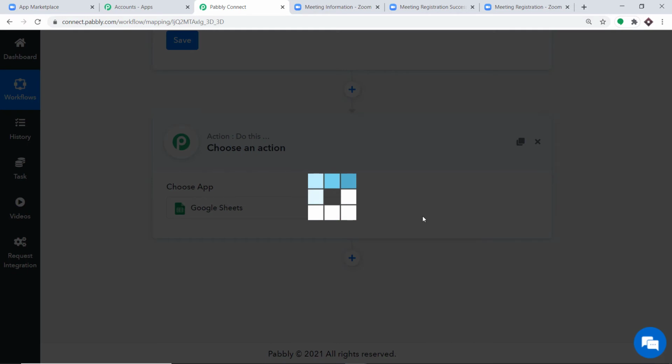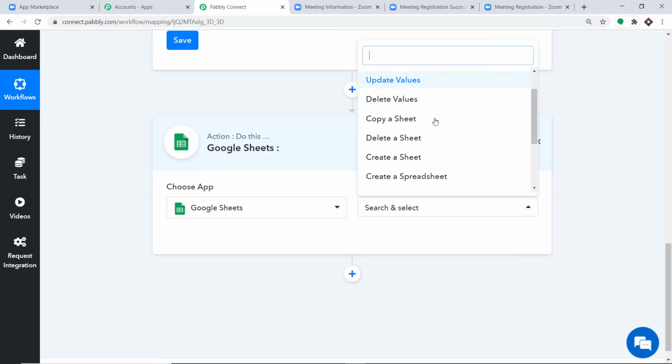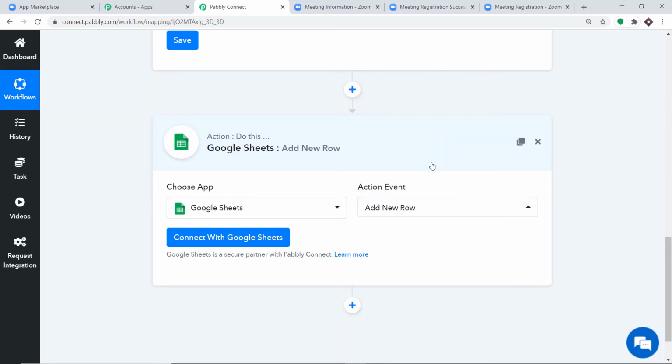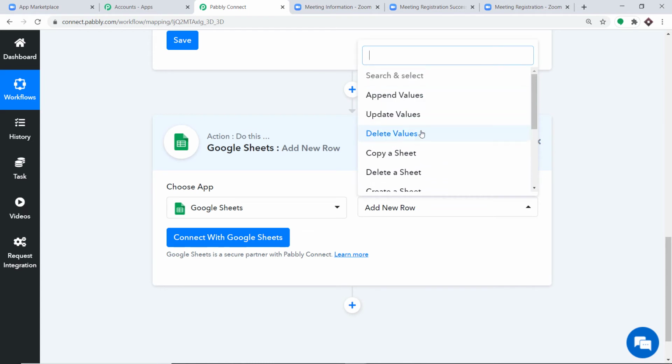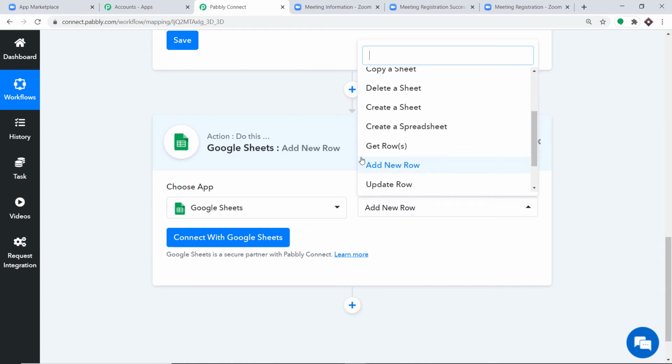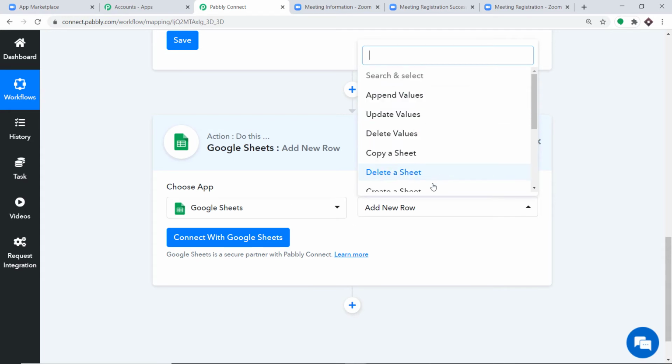Now in the action event, how about we make it add new row? Add new row is an action event. There are many more action events like append values, update values, delete values, copy a sheet, delete a sheet, get row, and so on. All of them are a bunch of action events.